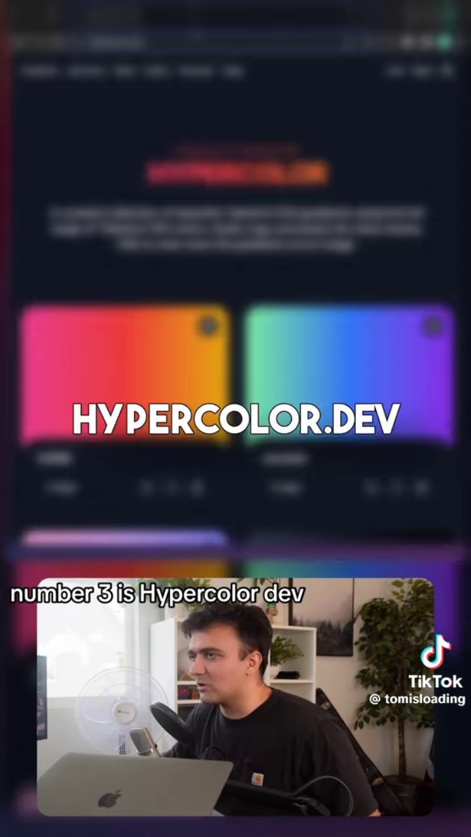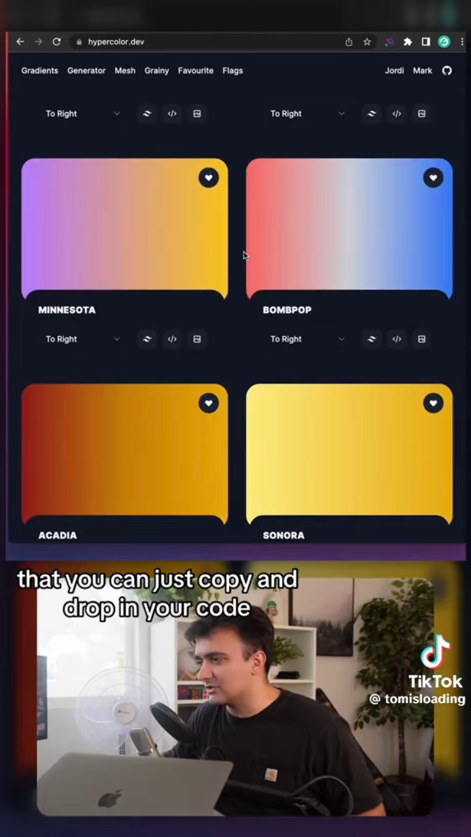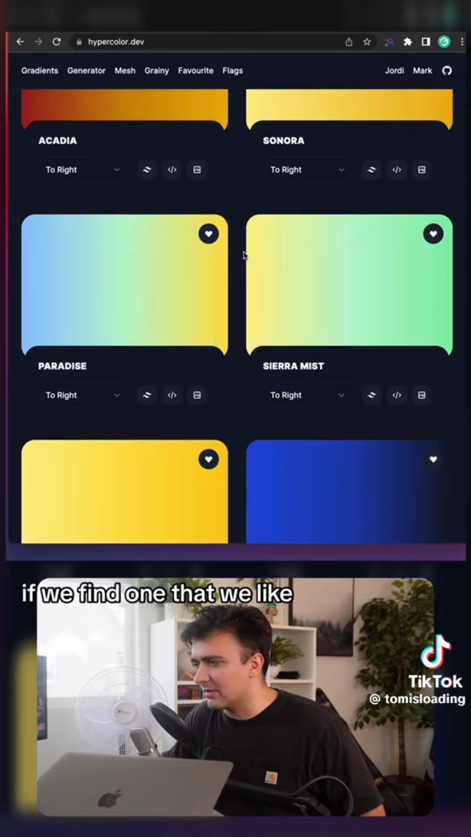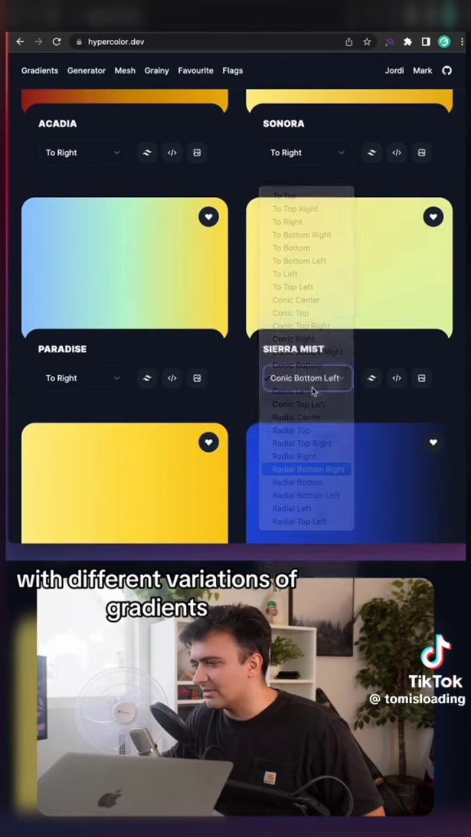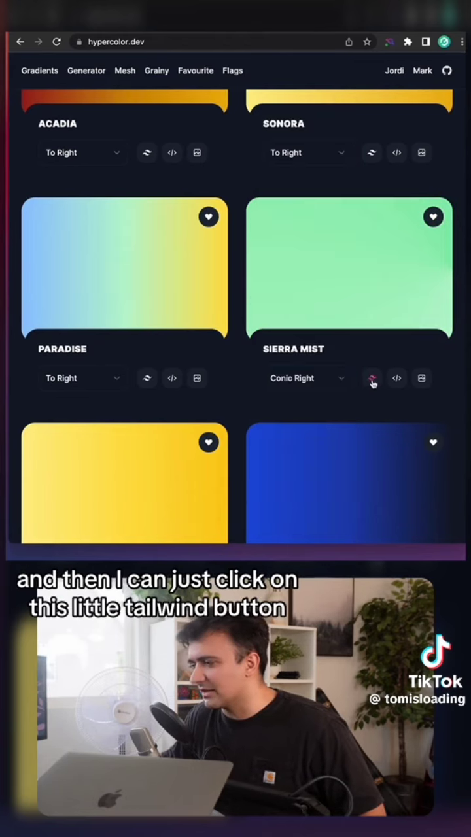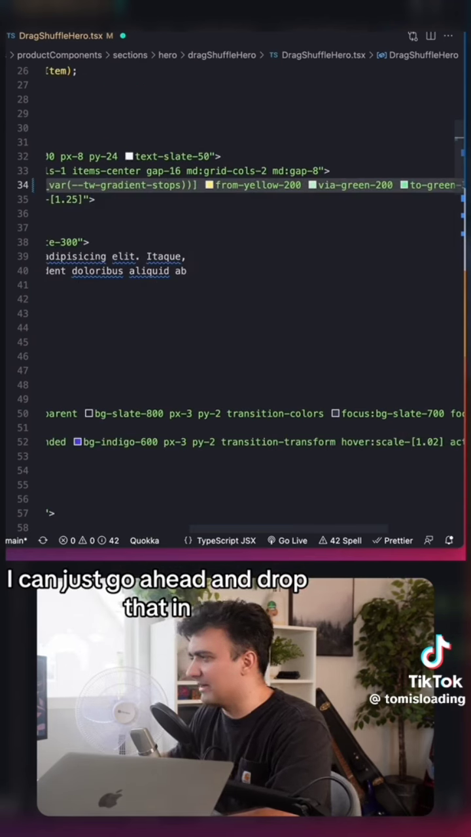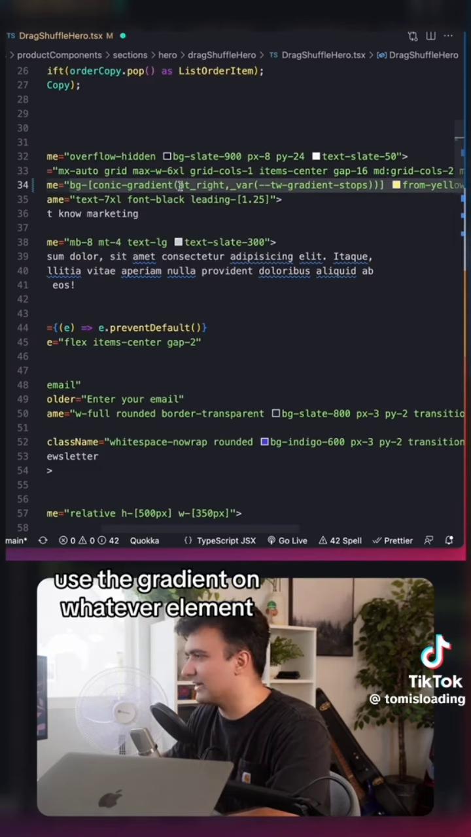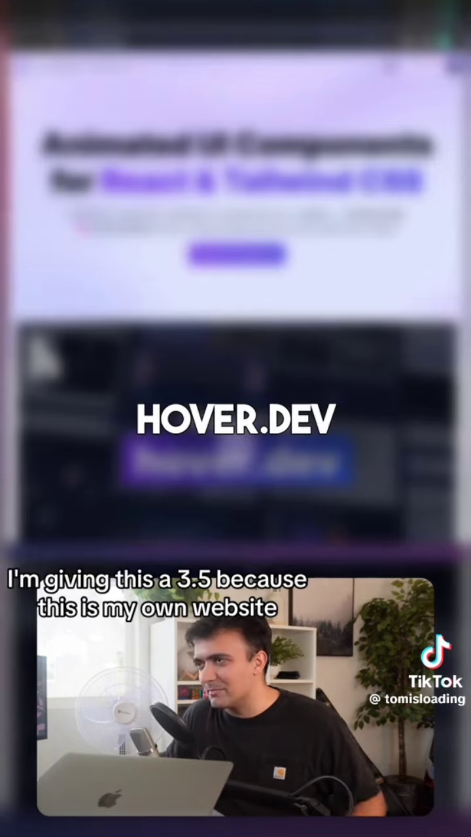Number three is hypercolor.dev. So this one's essentially just a collection of nice UI gradients that you can just copy and drop into your code. If we find one that we like, maybe the Sierra Mist one, I can come in here and just see what this looks like with different variations of gradients. And then I can just click on this little Tailwind button and it'll copy it to my clipboard. And then over in my code, I can just go ahead and drop that in and it will use the gradient on whatever element.